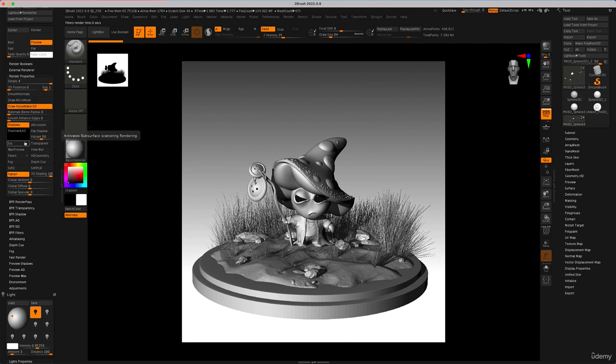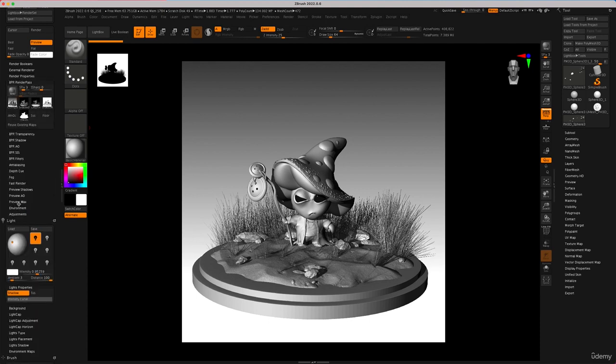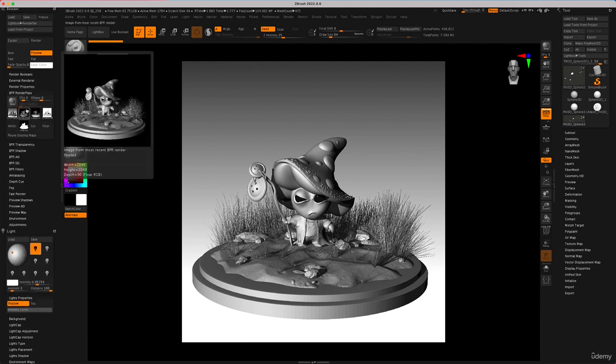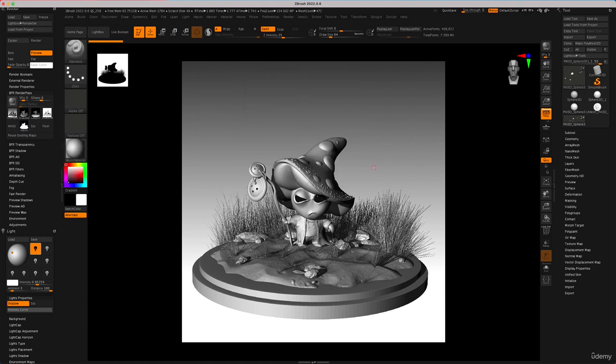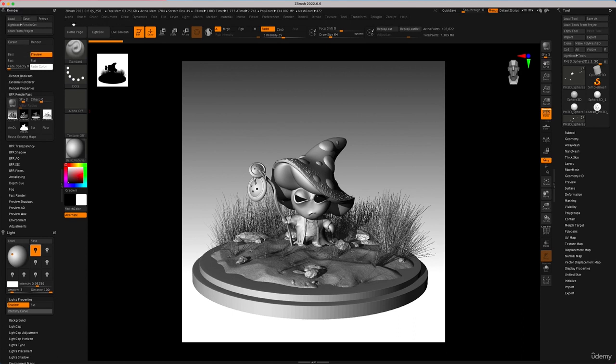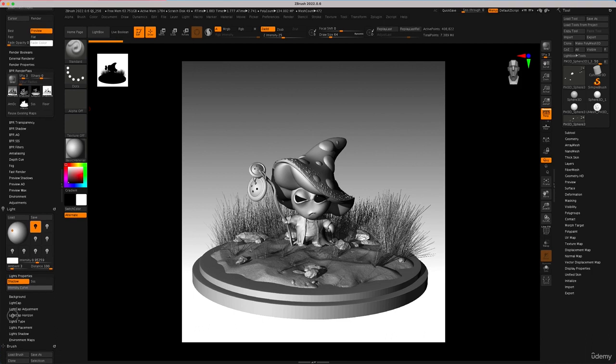So there's a whole bunch of fun things we can try doing, but one thing I do want to take your eyes onto is the render passes. These render passes are mainly used for things like compositing in Photoshop. If you click on them, you can export them out, and it's something you can then bring into Photoshop. So bear that all in mind.